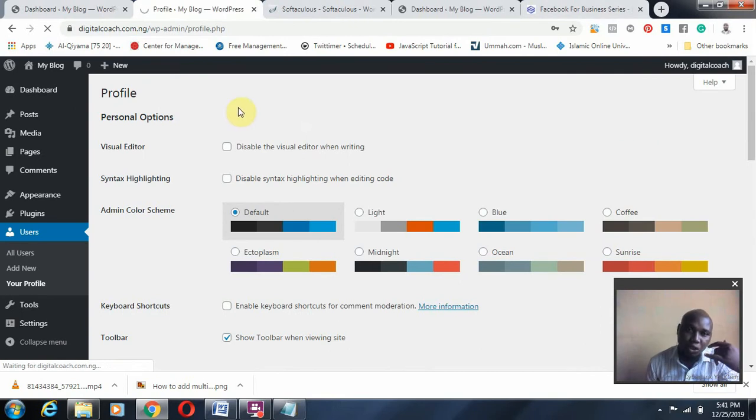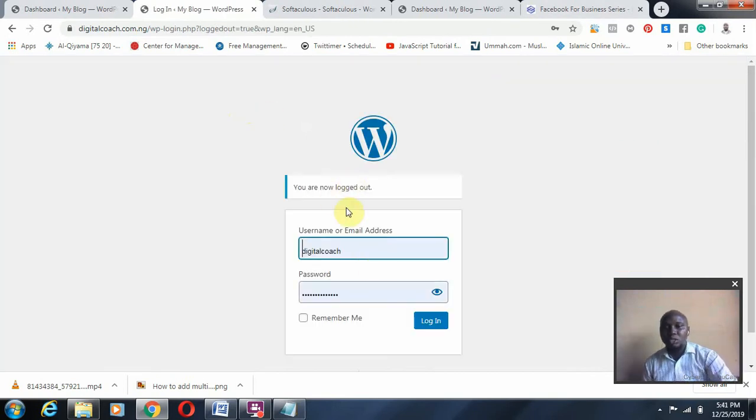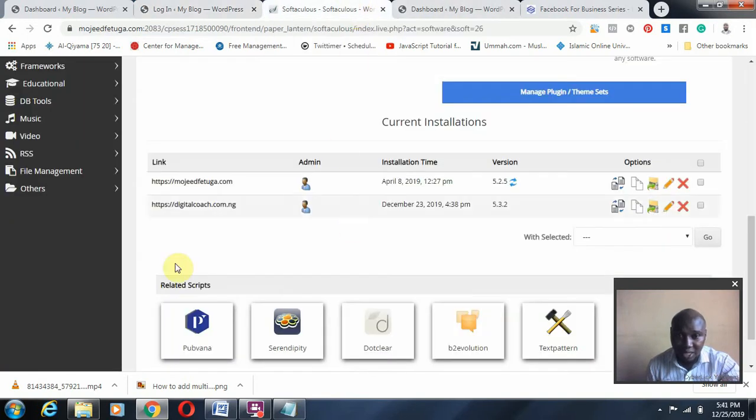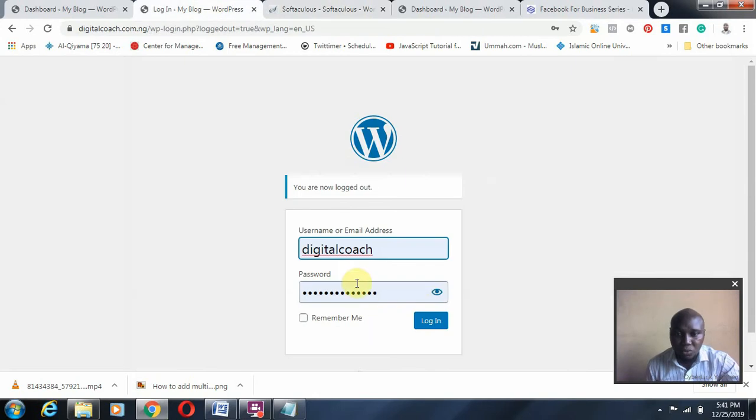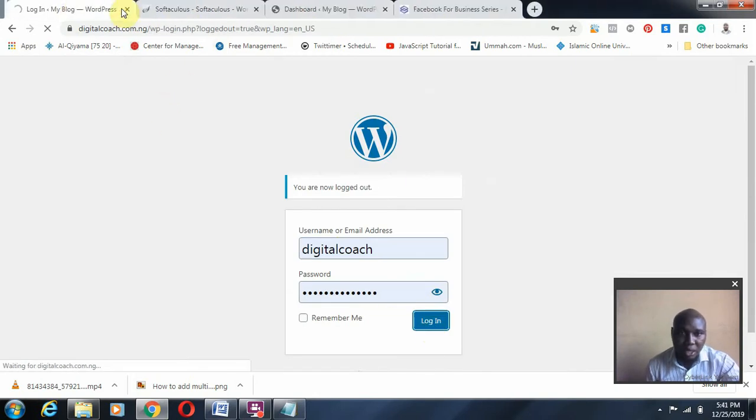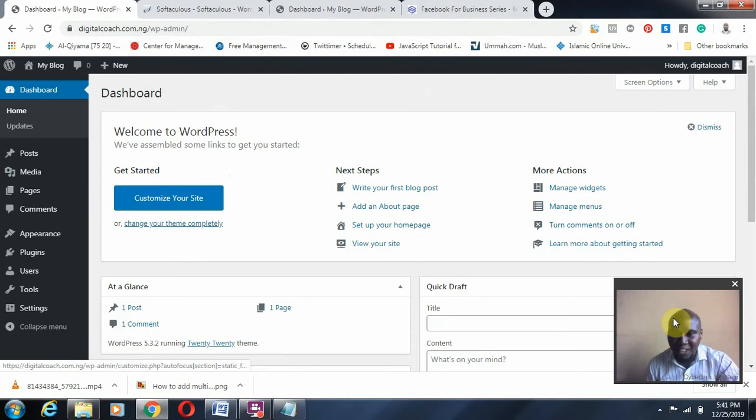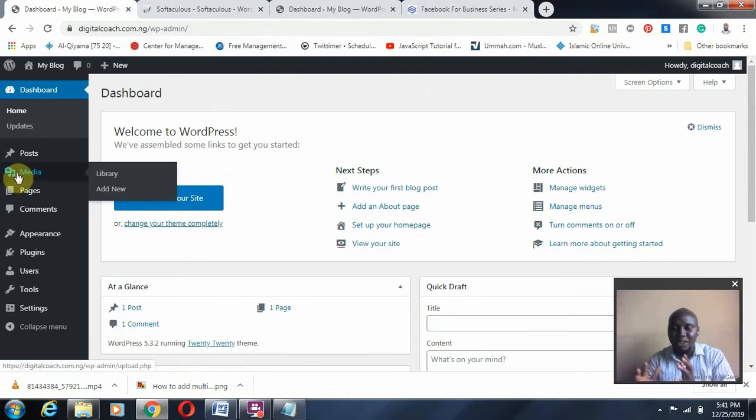So the first thing is that you have to log in. Okay, good. So you will log in to Digital Coach, into the WordPress admin end, by using your username, the username you used when you were installing this application. You can check the previous video, and the password. Once you've done that, you are going to be logged in, and the first thing you are going to see is a dashboard, and this is the control panel, the back end of WordPress.